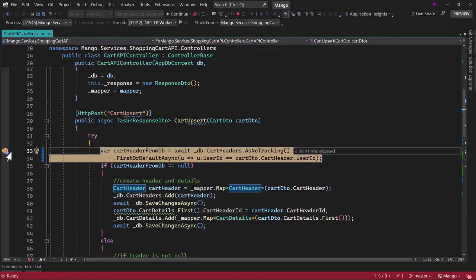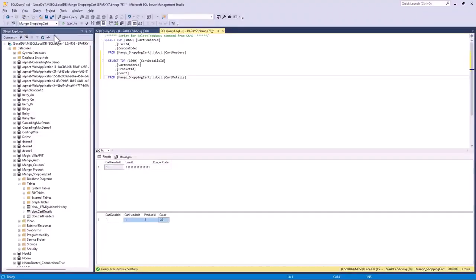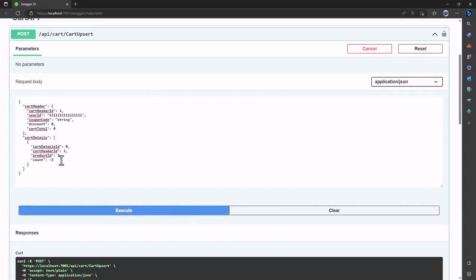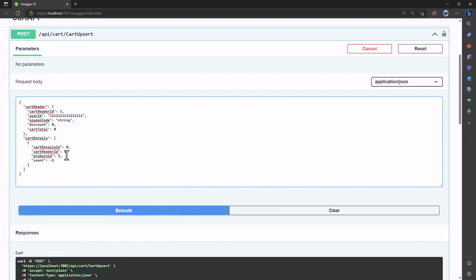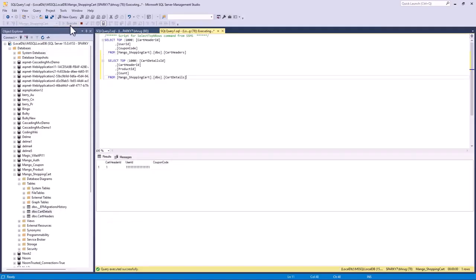it will be back to 33. Let me go to database. Perfect. Now let me try to add a new product for this user. Product ID, let me change that to be 2. I want 5 count. Add that here.